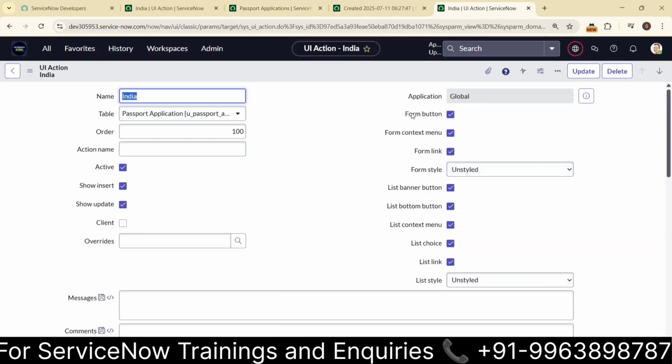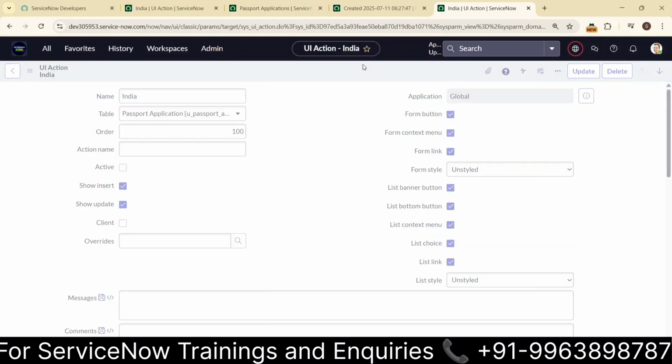Clear any doubt about these options like form button, form context, form link, form style, banner, bottom, context, list choice, list link? No doubt, sir.